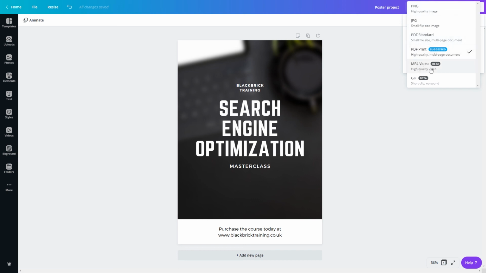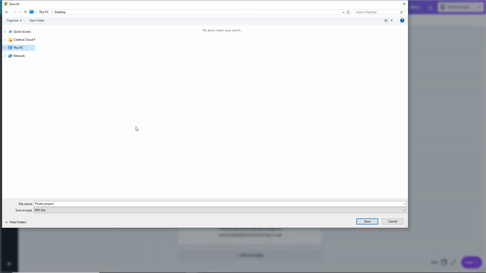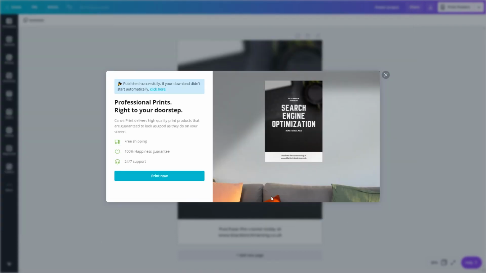We do not want it to be an MP4 or a GIF because of course it's a static design, not a video. I'm just going to select PDF print because of course that is what you will want to select if you are going to be printing your poster. And then if you want to, you can turn on crop marks and bleed, but I'm not going to in this example. And then all you need to do is click download. Simply choose where you want to download your design to, and you can also rename your file. And then once you're happy, click save.